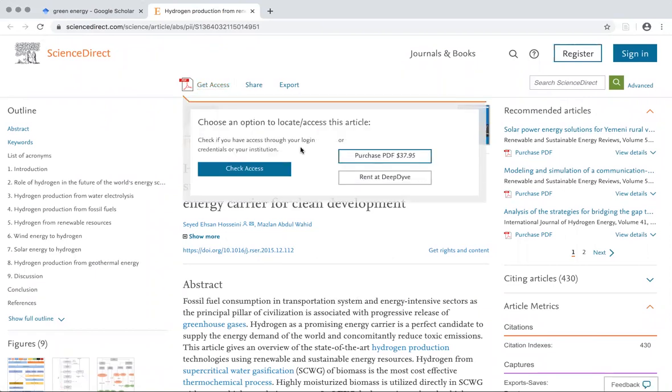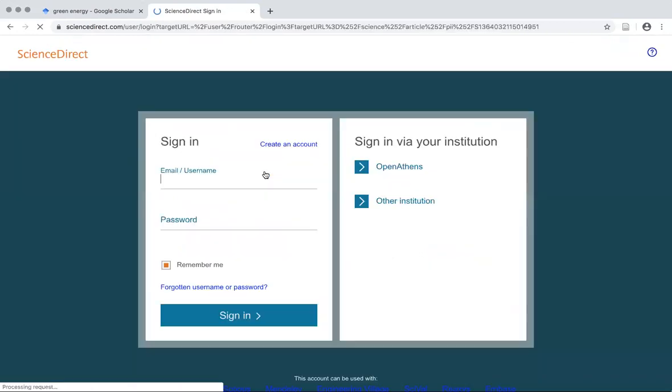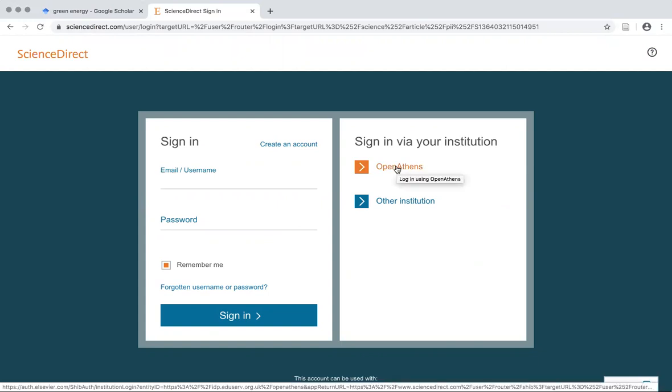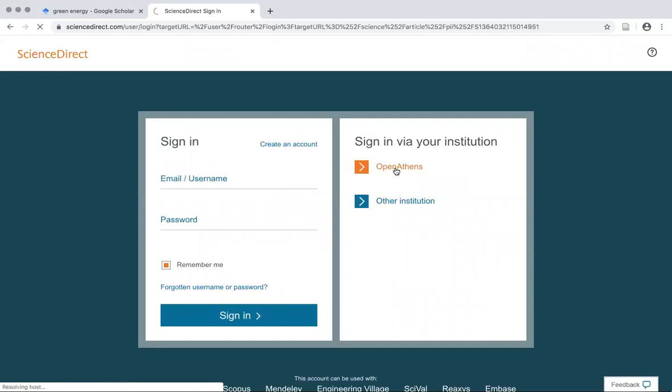And you see now it's giving us three choices. So we could buy the PDF directly, or we could rent it, which neither of those do we need to do. But there is the option to see if your login credentials of your institution can get it. So if we hit the check access there, you see you can enter information here. Over on the right, there is sign in via your institution. There is an Open Athens option. So that is what our library used.